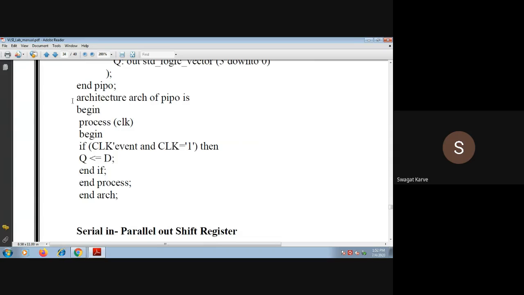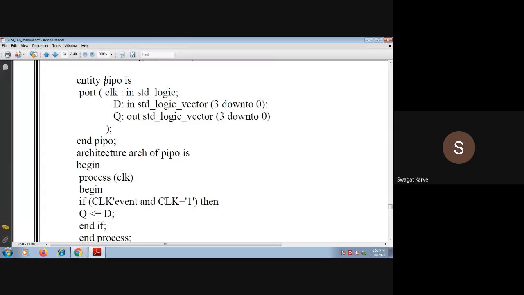Now we will talk about the architecture part. Simply, again we have used the process here, which means this is a behavioral type of modeling. Then architecture, arc of entity. What entity have I written here? The same entity you have to use here also, the same entity name. This is about the architecture name. The architecture of this entity is begin, process.